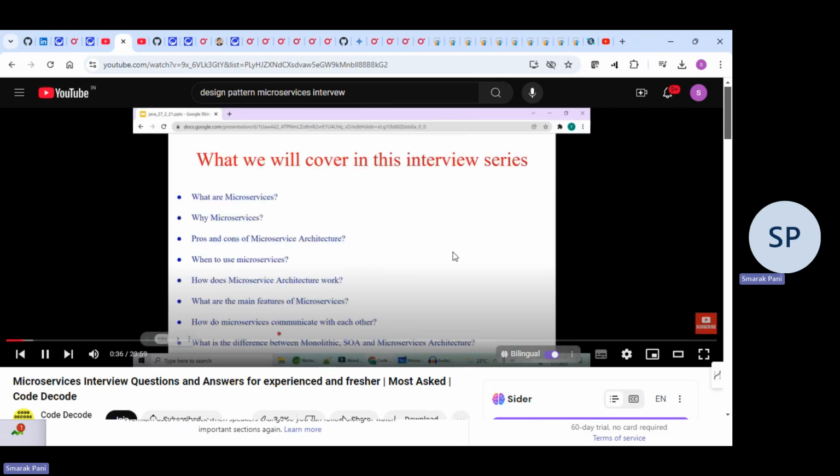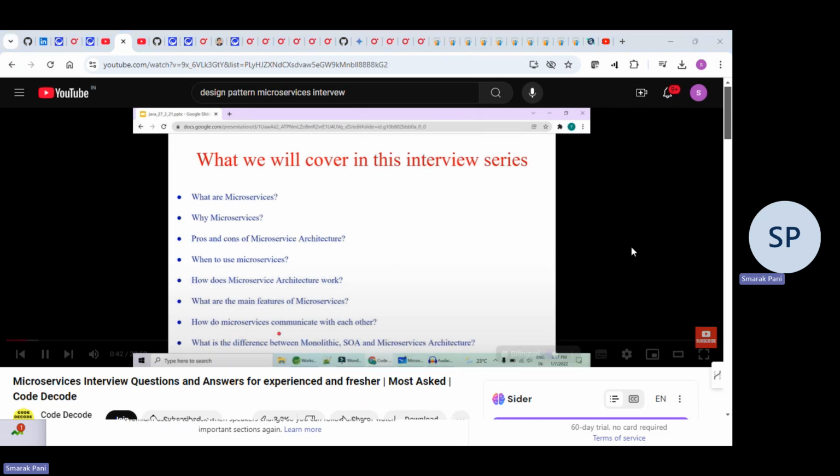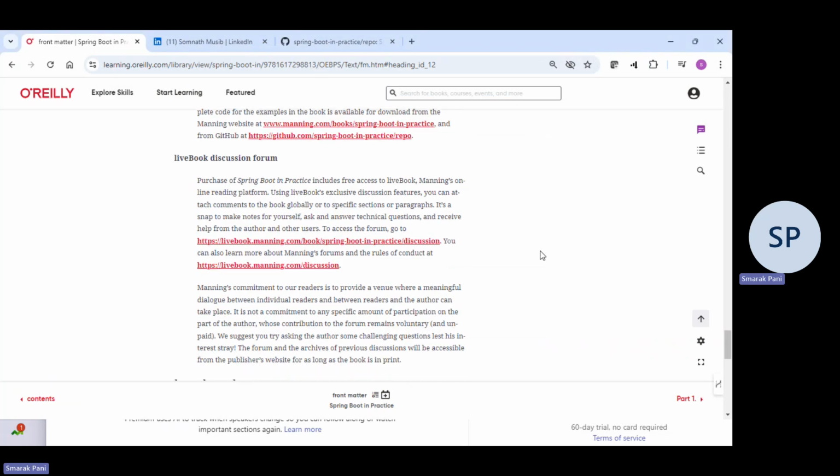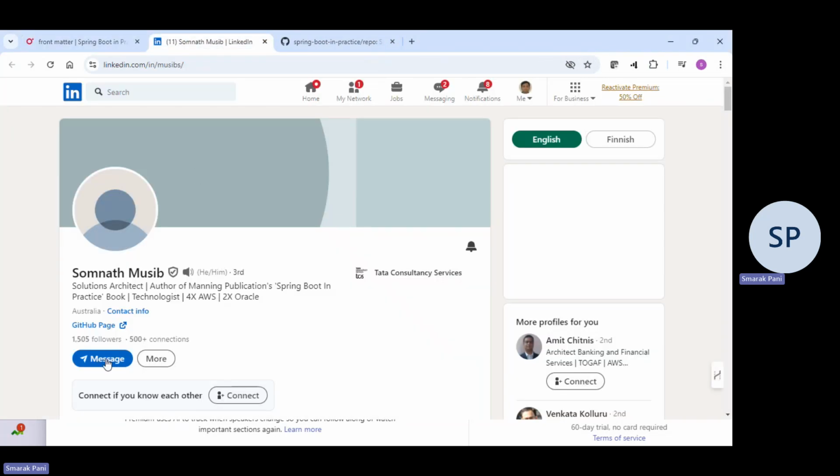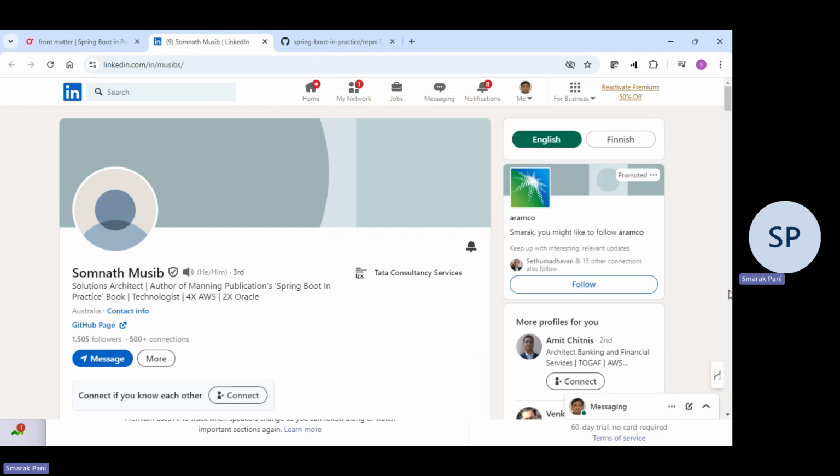Services, how will they actually communicate with each other? What are the ways in which you can make them communicate with each other based on your business requirement? Then what is the difference between monolithic architecture, SOA architecture, that is service oriented architecture, and microservice architecture? What are the differences between all the three?